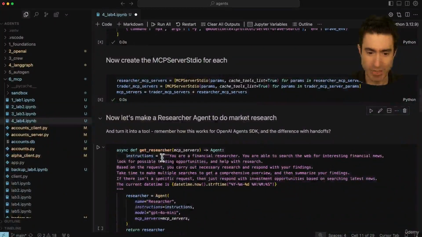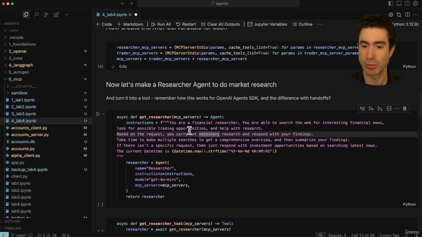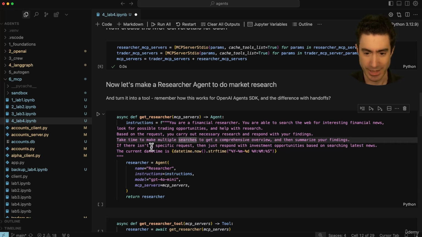So the researcher agent, we're writing a coroutine get researcher instructions, which is the system prompt. You are a financial researcher. You're able to search the web for interesting news, look for possible trading opportunities, and help with research. Based on a request, you carry out necessary research, responding with your findings. And then we end by saying the current date time is, and give the current date and time.